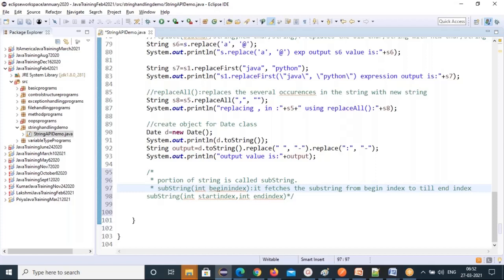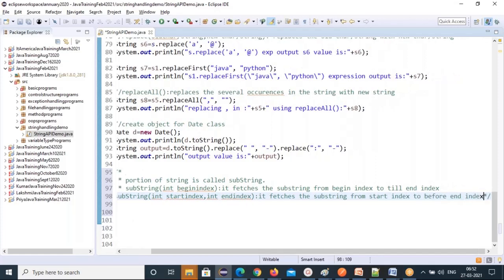Till end index. So this is how the substring is going to work. And the second one, how it fetches the substring, is from start index to end index. It's a range. Whatever characters are in the range, that will fetch that substring. So it fetches the substring from start index to before end index.